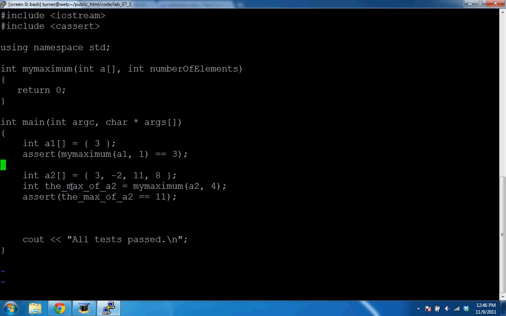So this array has 4 elements in it. In the first slot it's got a 3, in the second slot a -2, in the third slot an 11, in the fourth slot an 8, and that's it. It doesn't have a 5th slot. By the way, the first slot is slot number 0, and the last slot of a 4-element array is slot number 4 minus 1, or 3. So that's what A2 is.